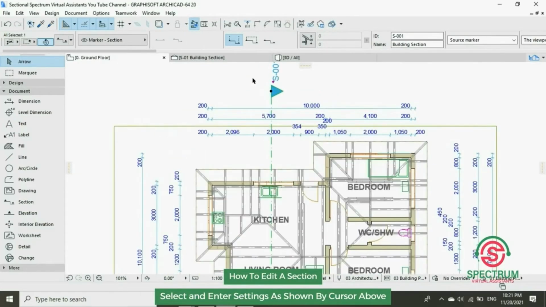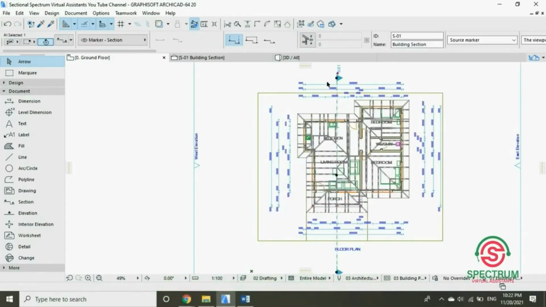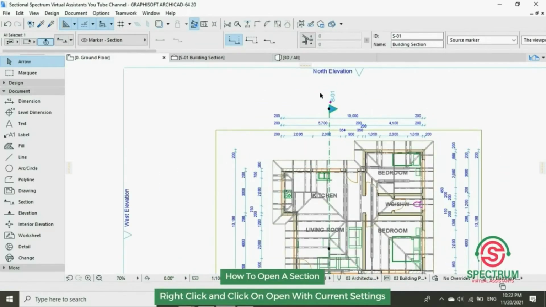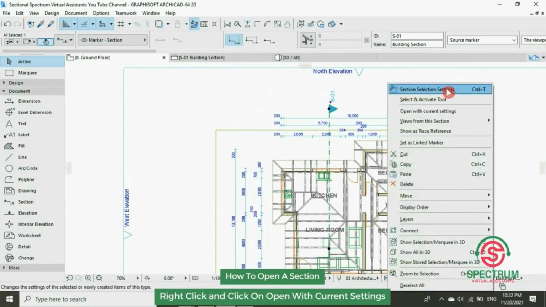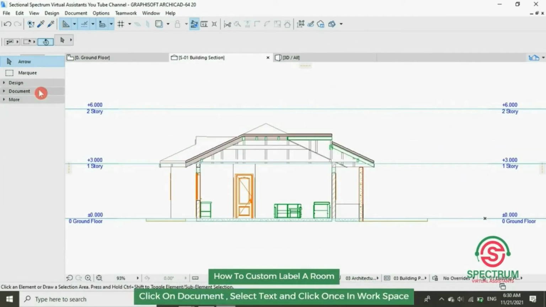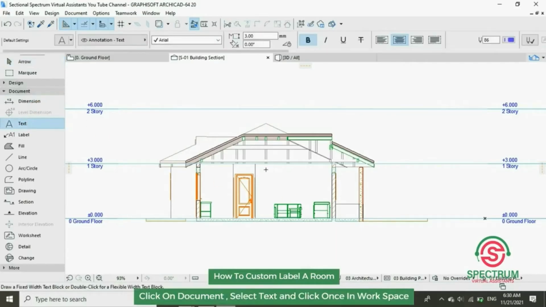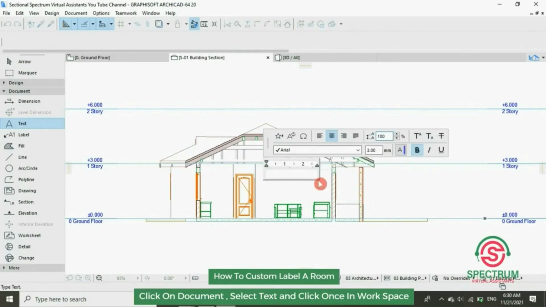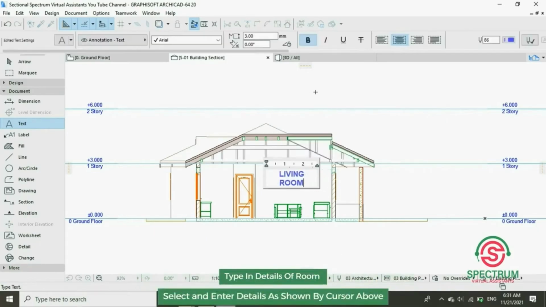Right click. Click on the section line. Right click. Then open with current settings. These will appear. Let's name our rooms. Drag a copy.